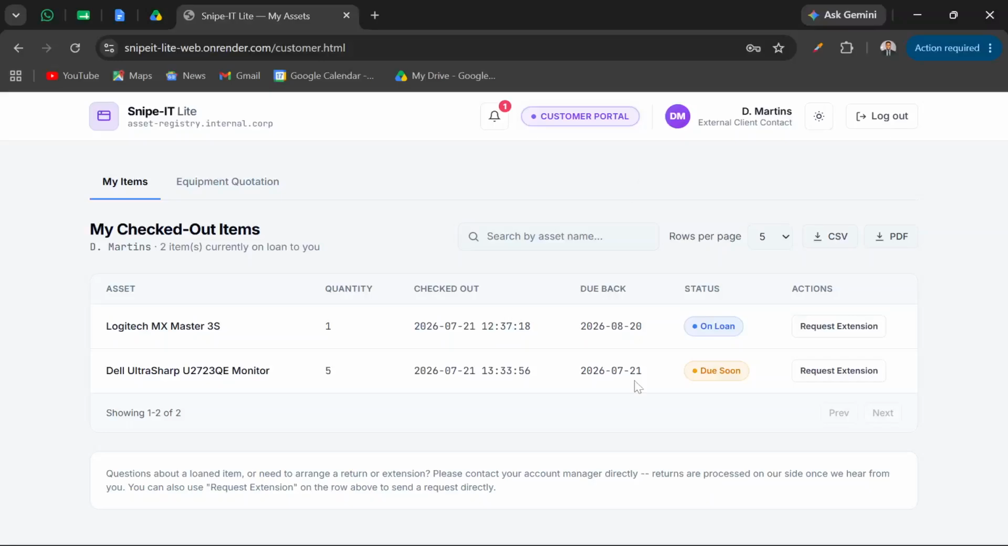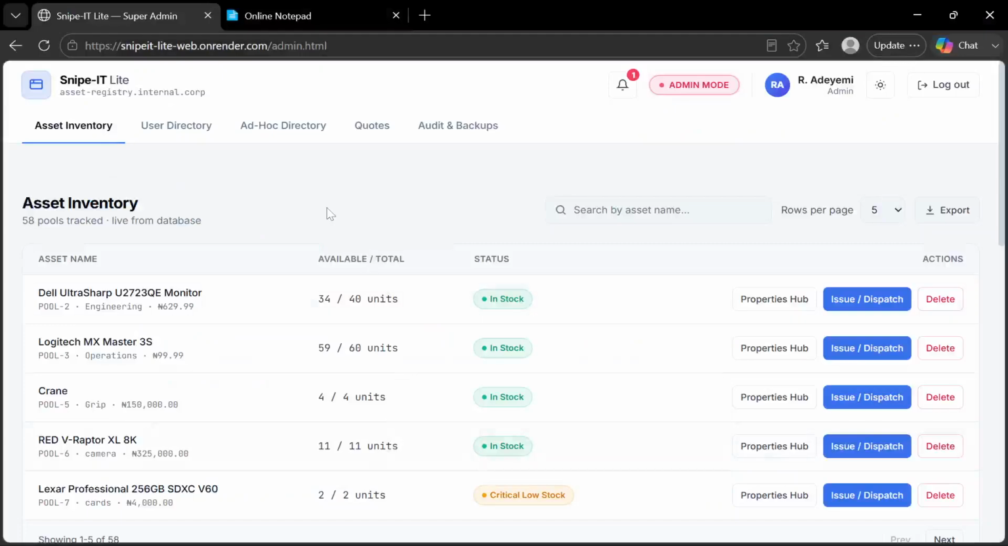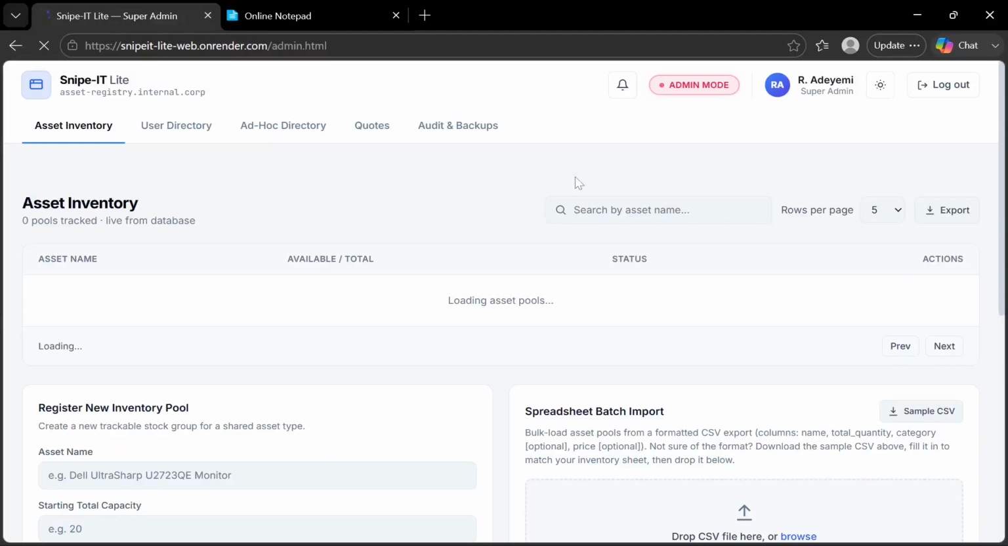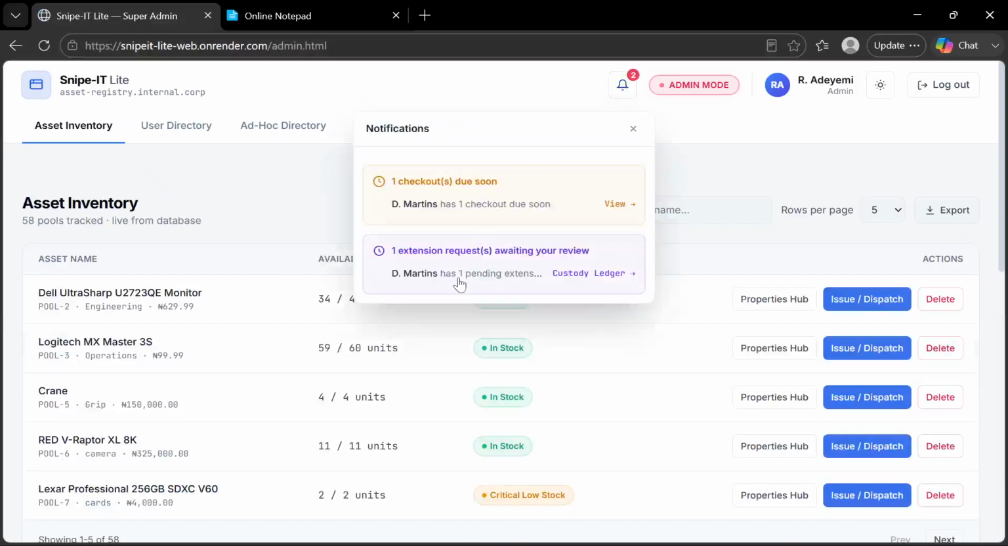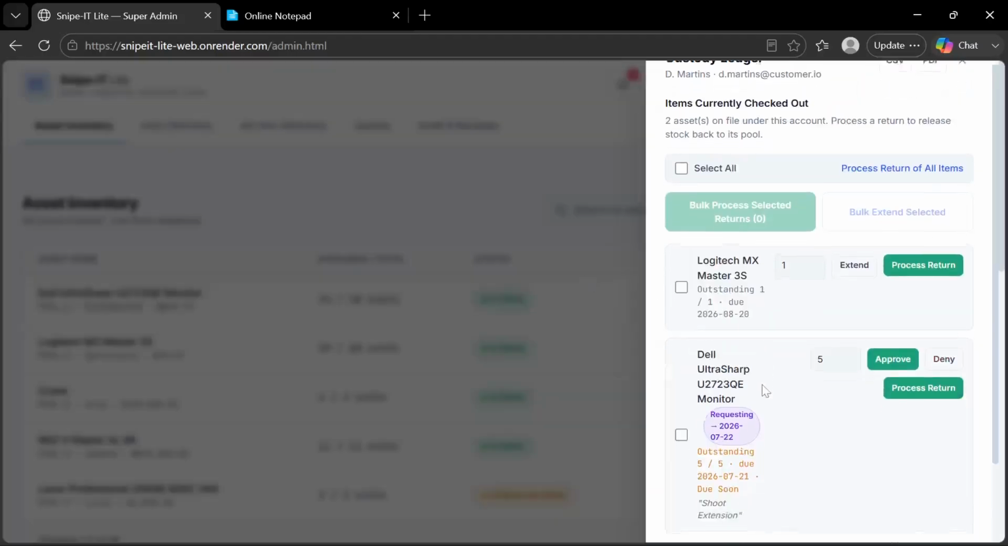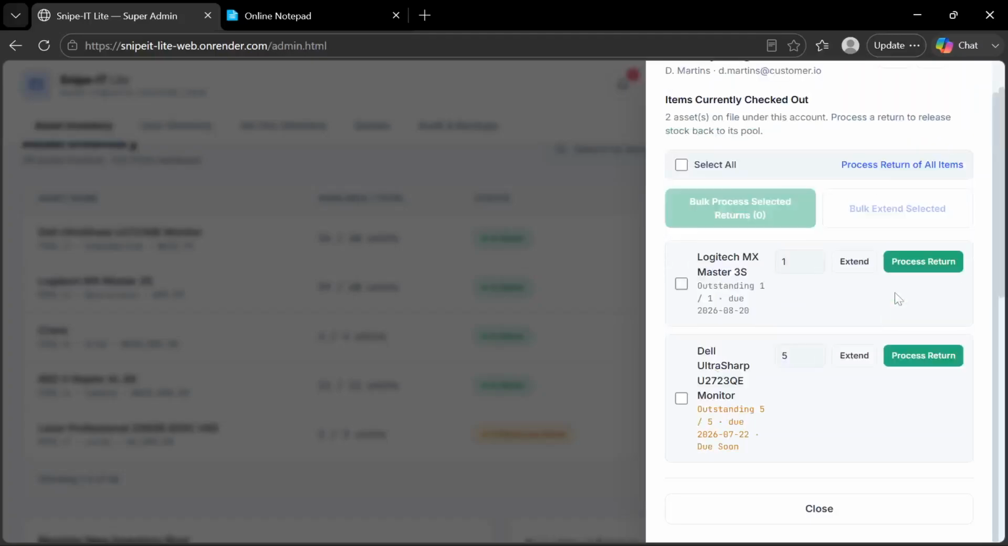We'll review it shortly. So let's refresh. So you can see there is an extension request from d.martins. You tap on it and it takes you straight to the ledger. So you can either approve or deny the request. Once you approve the request, the date is extended at once to the 22nd.